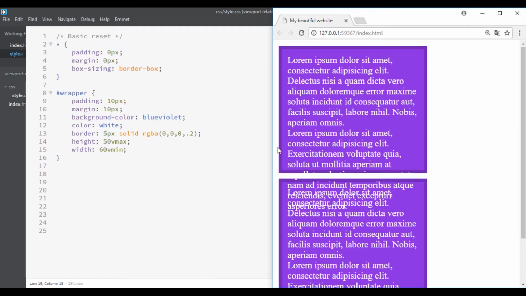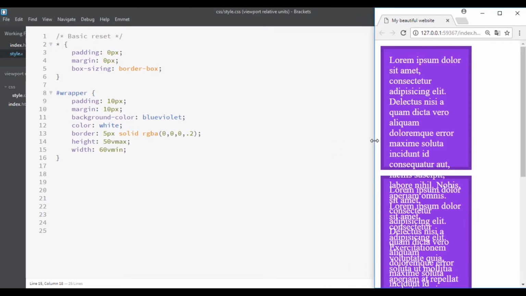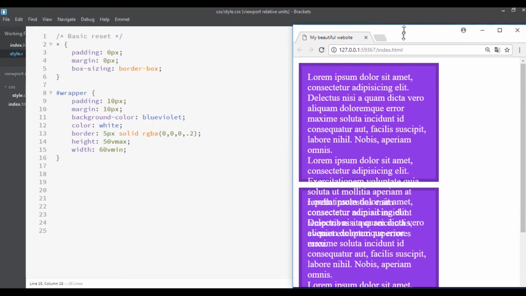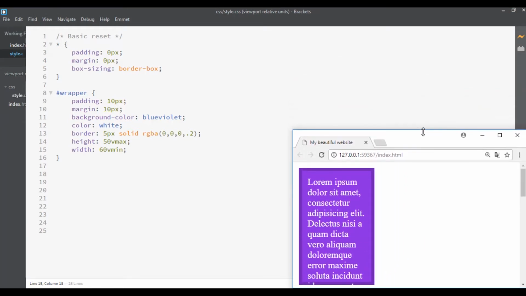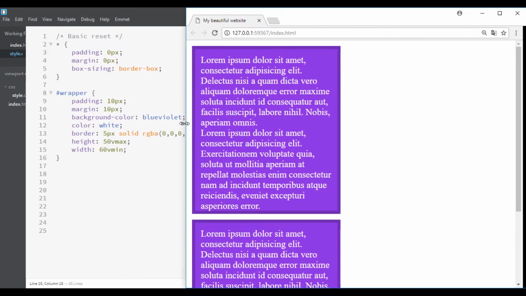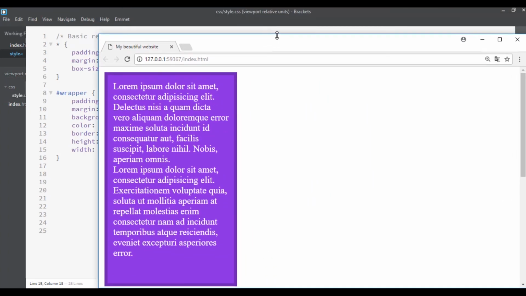Let's say that the width of the viewport is set to 800 pixels and its height is set to 500 pixels. 1vmin would be 5 pixels and 1vmax would be 8 pixels. If the width was 400 pixels and the height was 800 pixels, 1vmin would be 4 pixels and 1vmax would be 8 pixels.